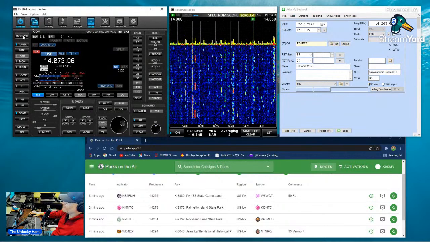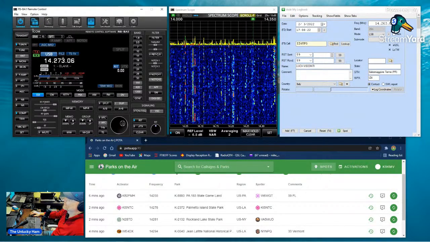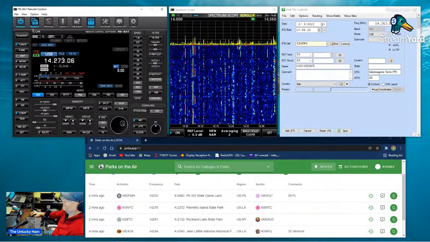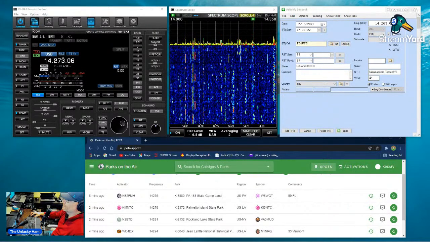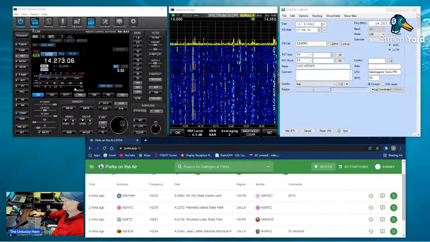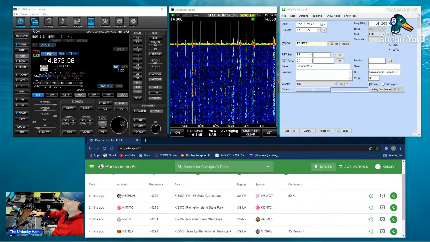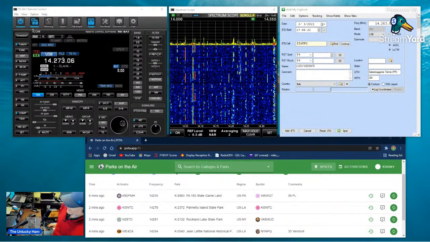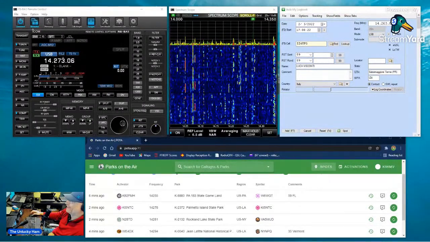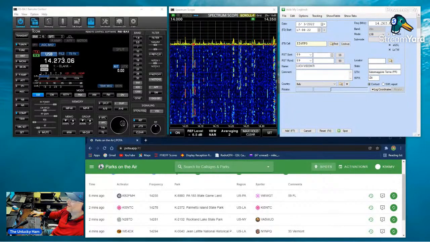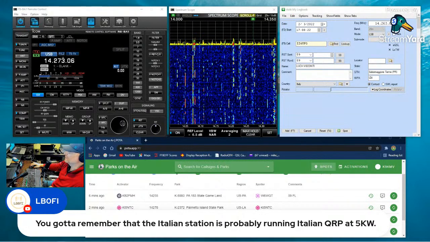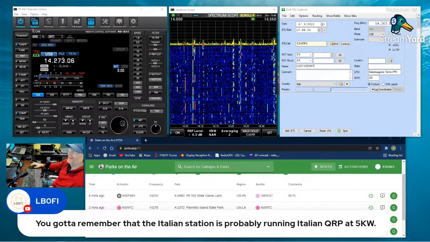Kilo 9, Kilo Mike Victor. Did the wrong volume, yeah, I got to do the volume of my own. Oh yeah, for sure. He's definitely not running 100 watts. Yeah, I like that comment. Italian QRP is 5 kilowatts. Yeah, that's funny.